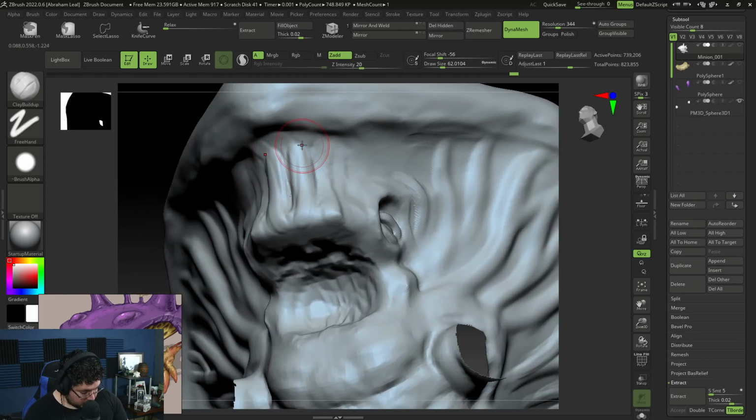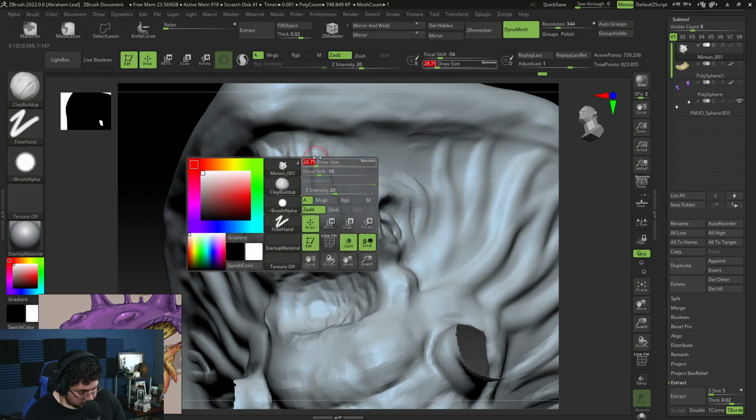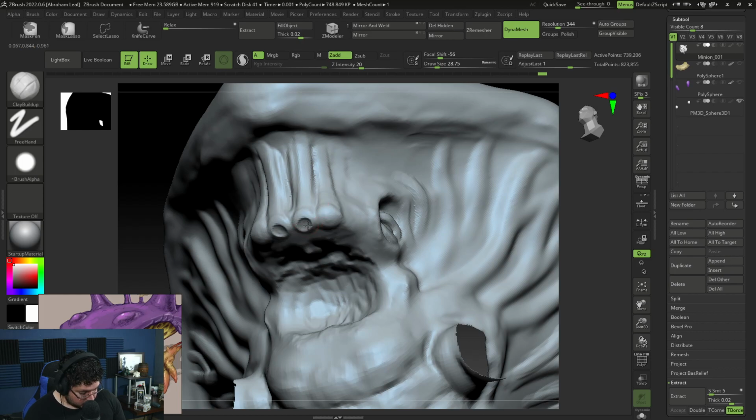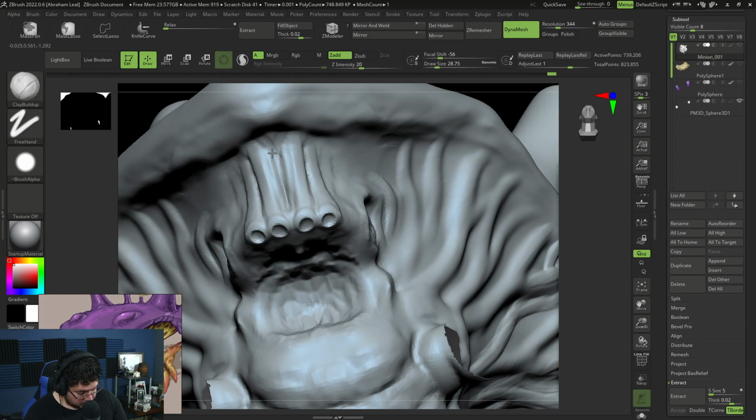So we're gonna go here. As you can see, we have these pillars where the teeth would be. We don't see the upper teeth. He has an underbite, but I would expect there to be some upper teeth. So I'm actually gonna create little indentations where I would expect them to be.